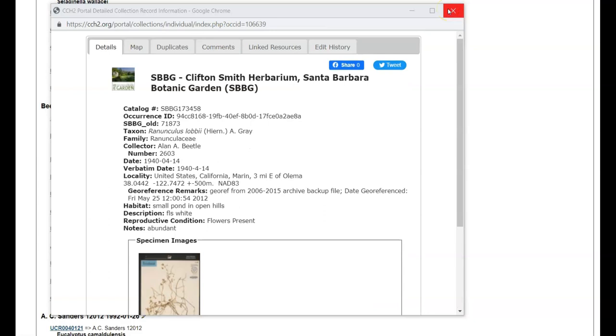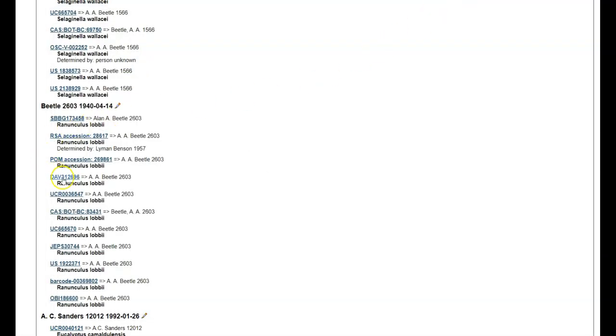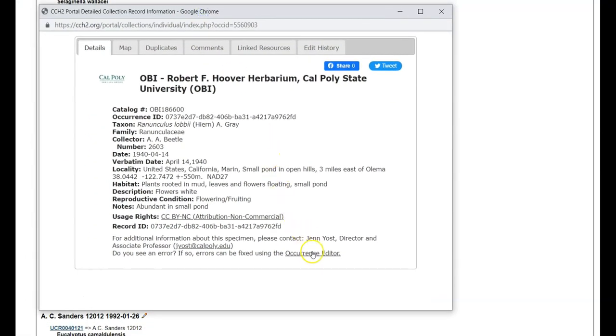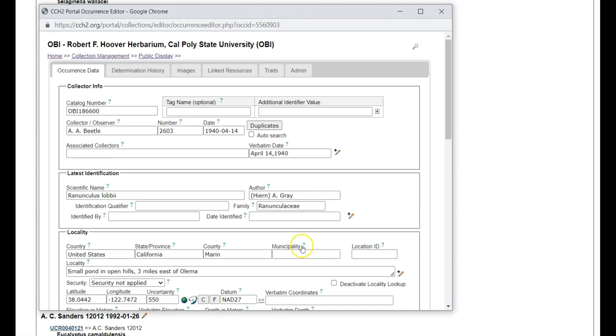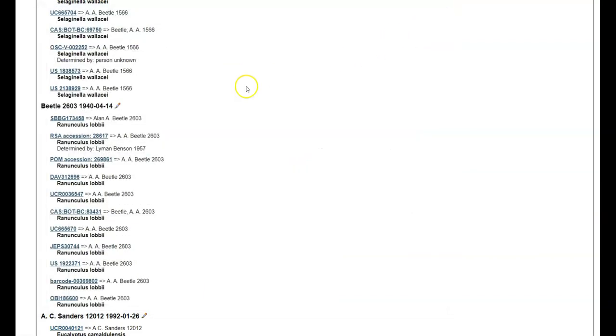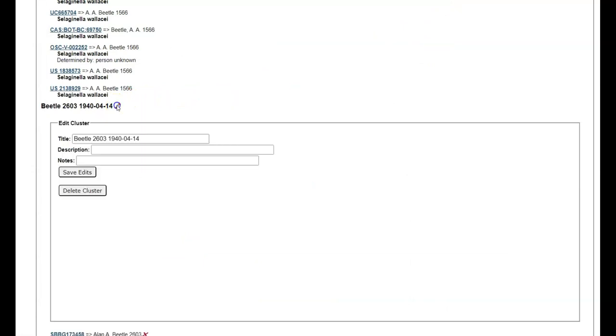To remove a specimen from a cluster, you must have editing privileges for that specimen's collection. Go to the Occurrence Editor for that specimen, navigate to the Linked Resources tab, and click the Remove this occurrence from cluster button. To delete an entire cluster, you can click the pencil icon next to the cluster name and click the Delete Cluster button.